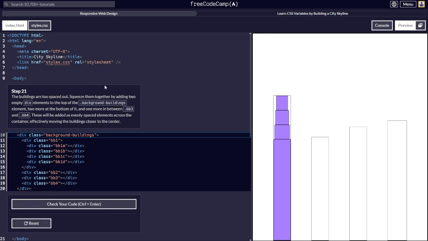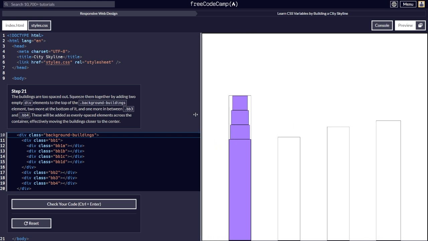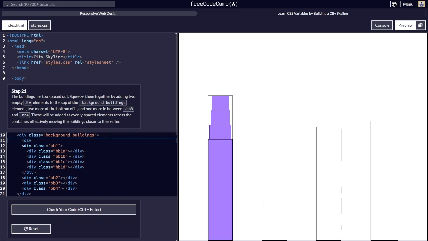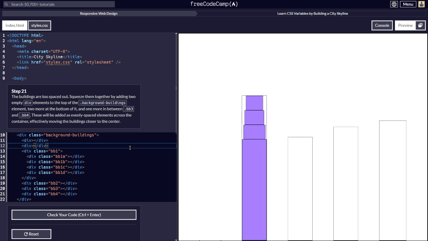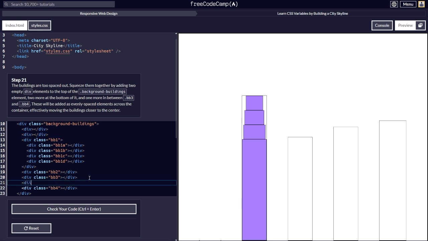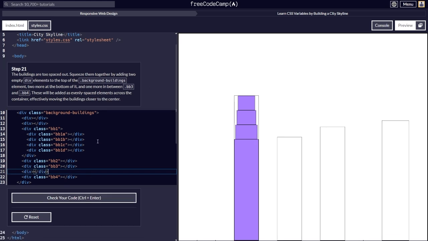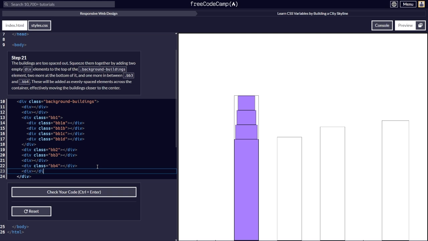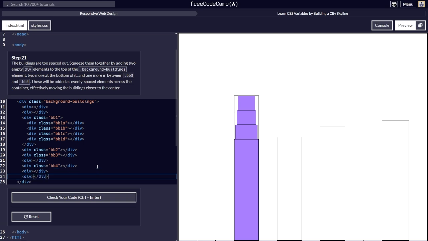Step 21. The buildings are too spaced out. Squeeze them together by adding 2 empty div elements to the top of the .background-buildings element. So to the top, here, div elements. All right, we added 2 div elements, 2 more at the bottom of it, and 1 more in between .bb3 and .bb4. 2 at the bottom, so here. I think that's right.